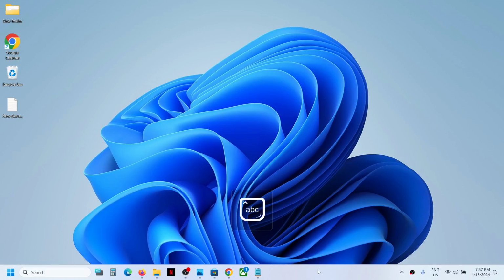So on your Lenovo computer, if you don't see this caps lock OSD pop up on your screen whenever you press the caps lock, telling you whether it's on or off, and if you press the Numlock, same thing, you can see whether Numlock is on or off. So if you don't see this on your Lenovo computer, then please follow the steps shown in this video.